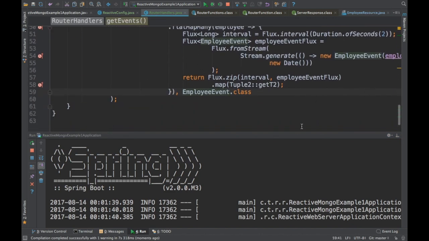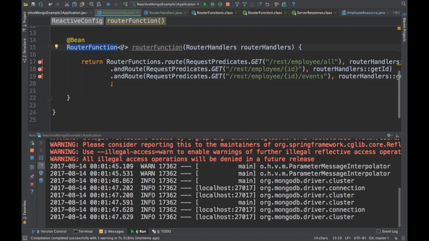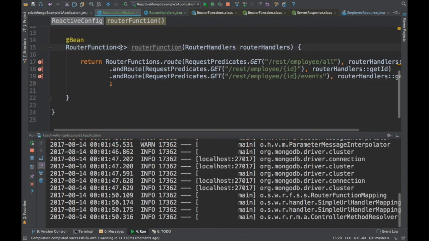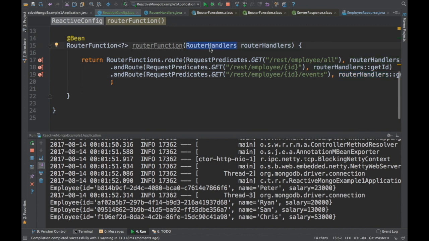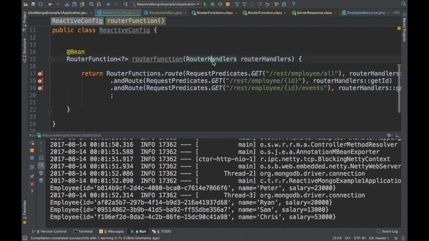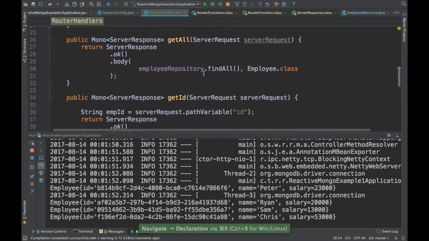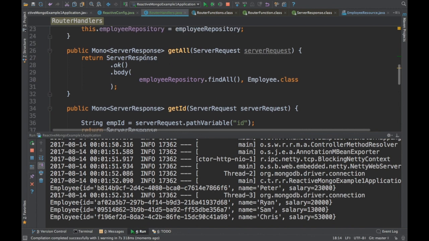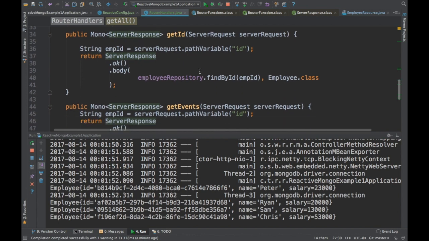If you notice here, I'll just reiterate what we did in the router function. We had to create a router function of type whatever it is, because we don't know what type it is, because we have two different types. One is going to return employee, the other is going to return employee event, right? Then we are creating a class called router handlers, so that it is like a service class, and from that service class we are using the methods inside the router functions. These methods are going to return the server response from there itself, and it is going to use the functional style. For example, if it is get all, we are just saying okay and body type and whatever, and in the same way for get by id we have to do similar stuff.